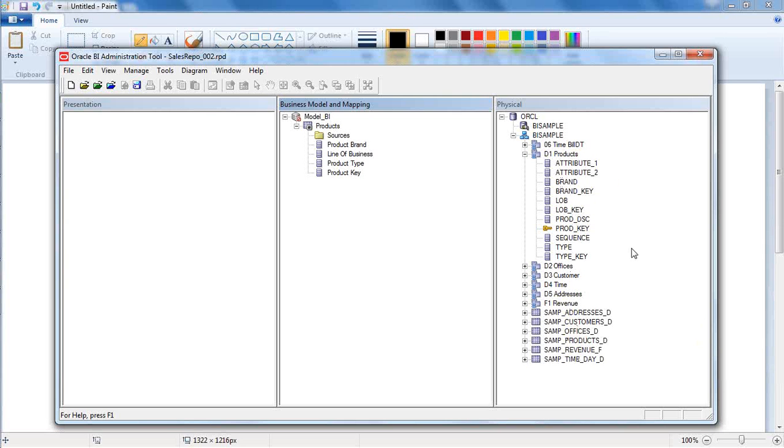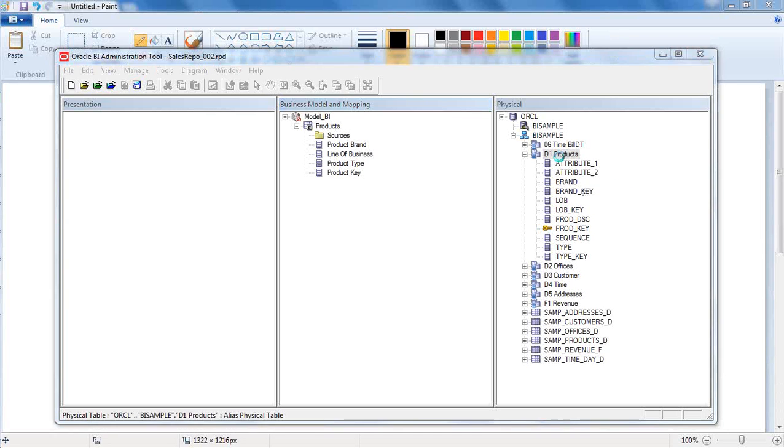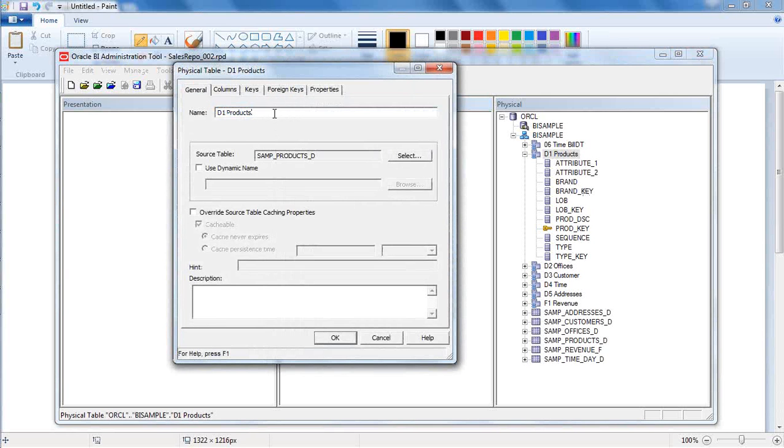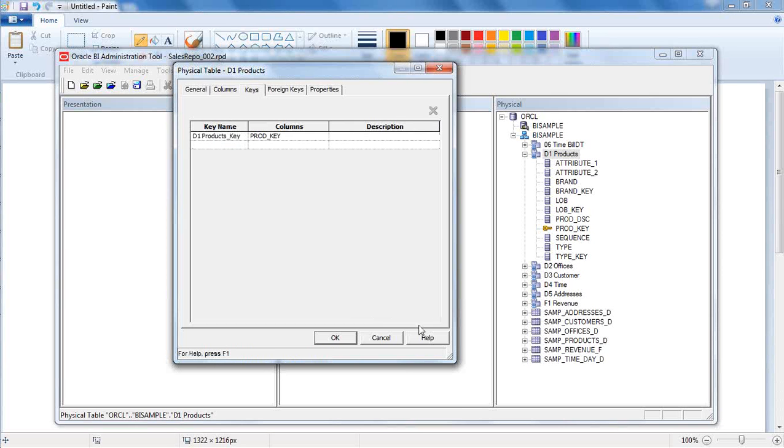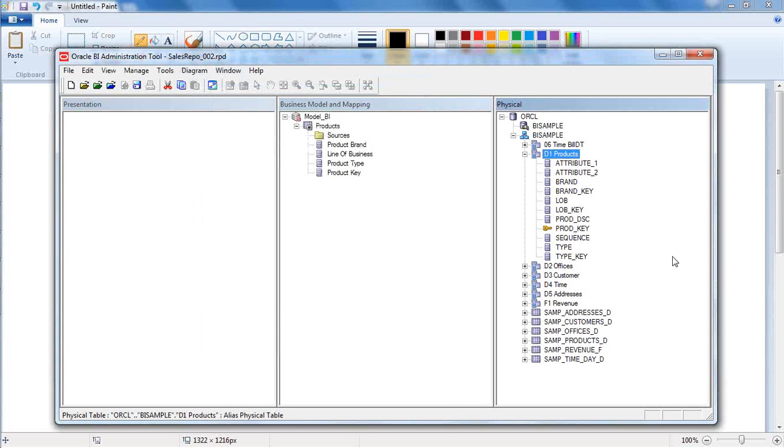The advantage of the alias tables is, if I double click on my alias table, so this is my alias table, and I go to the columns, I have the same columns available as I have in my physical table. So another thing is, I cannot modify any of these columns. I cannot add a new column. I cannot delete an existing column. So it's the same as the physical table. That's the advantage of the alias table. The only thing is, you can add your own key. That's what you need to remember.